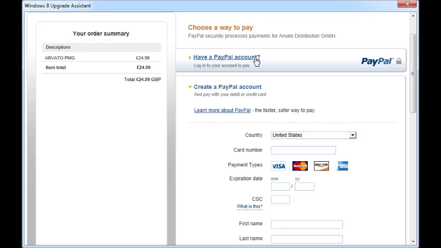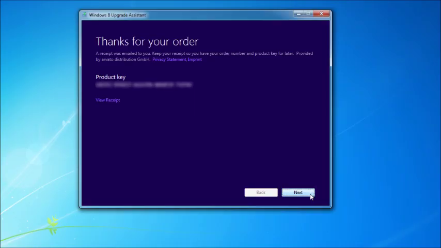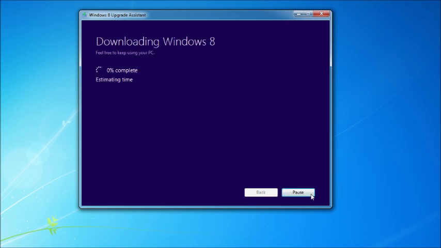PayPal users will now be prompted to log in to complete the payment. You'll be told that the product key has been emailed to you, but it will also be displayed on screen. Click Next to download the installation files.